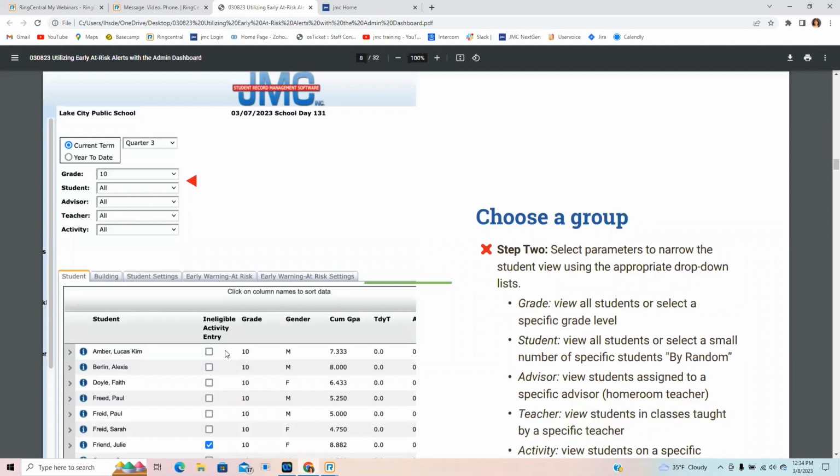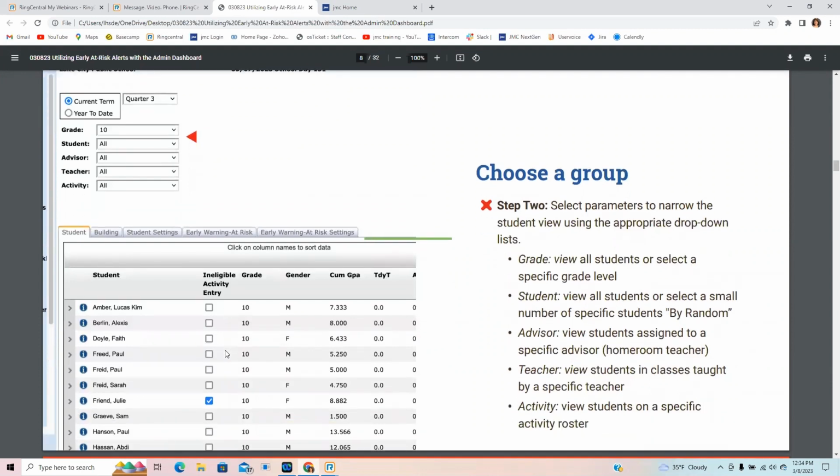Step two, you select the parameters to narrow the student to view using the appropriate drop-down list. Grade, you're going to view all the students or select specific grade levels. Student, you can view all the students or select a small number of specific students at random. Advisor, view students assigned to a specific advisor or a homeroom teacher. You can view by teacher, the students that are in that class taught by a specific teacher. Or activity, you can view the students on a specific activity roster, which is super exciting.